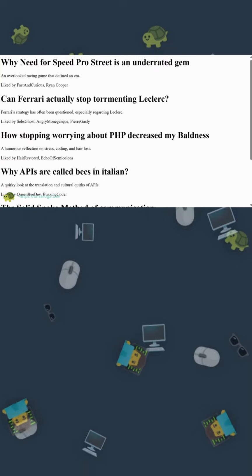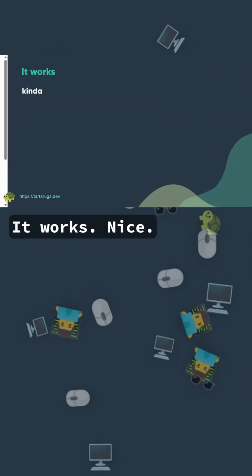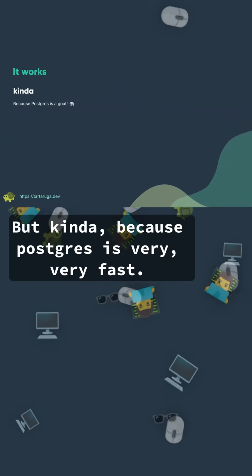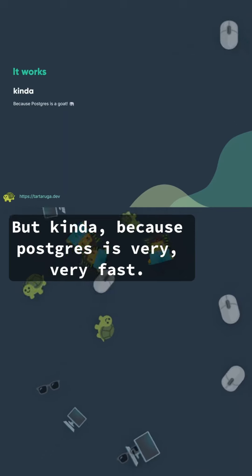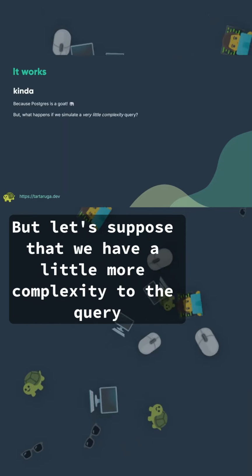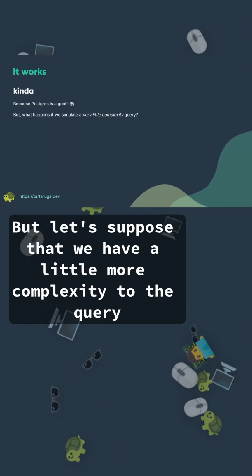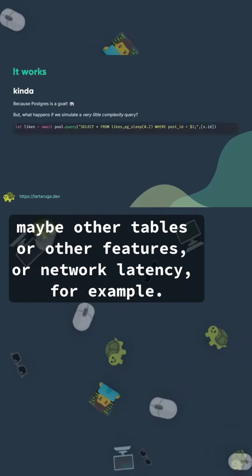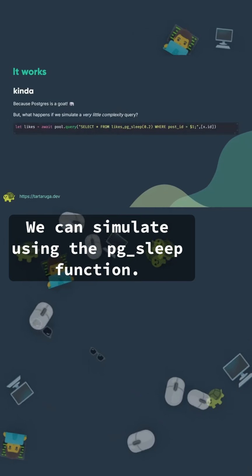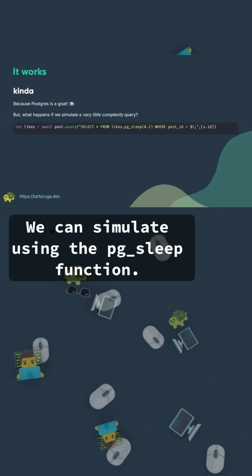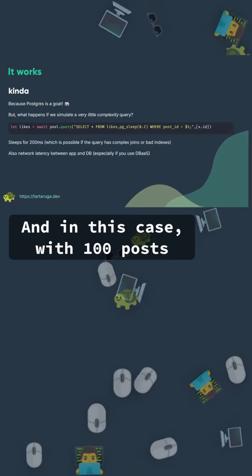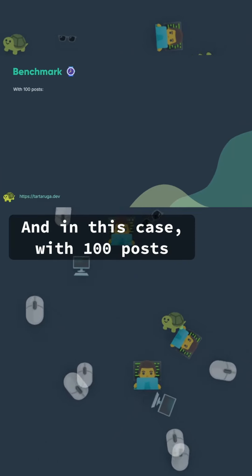Because Postgres is very, very fast. But let's suppose that we add a little more complexity to the query, maybe other tables or other features, or network latency, for example. We can simulate this using the pg_sleep function. And in this case, with 100 posts, the timing is not good. It's 46 seconds.